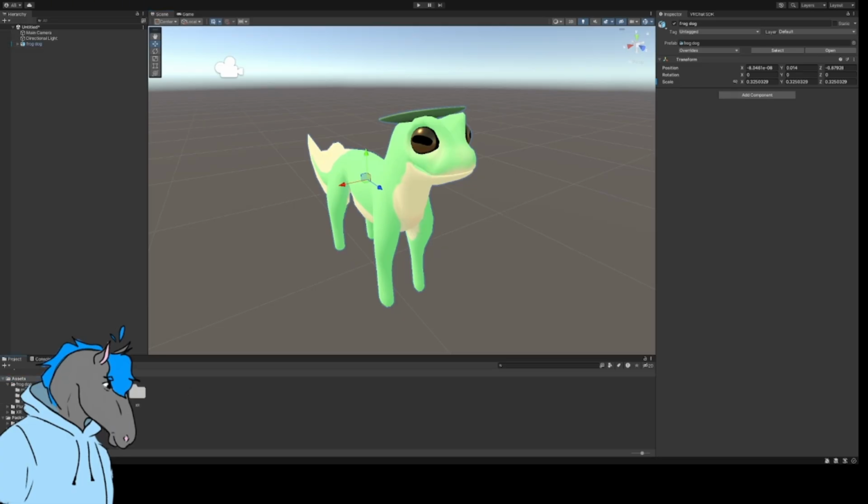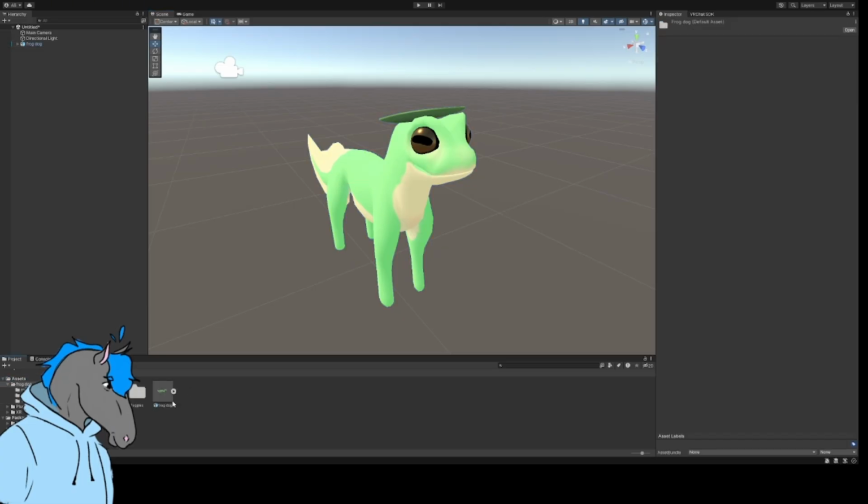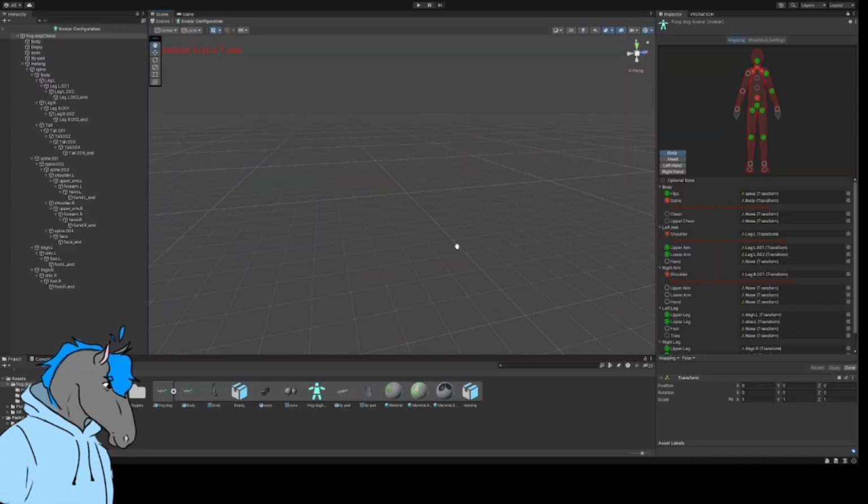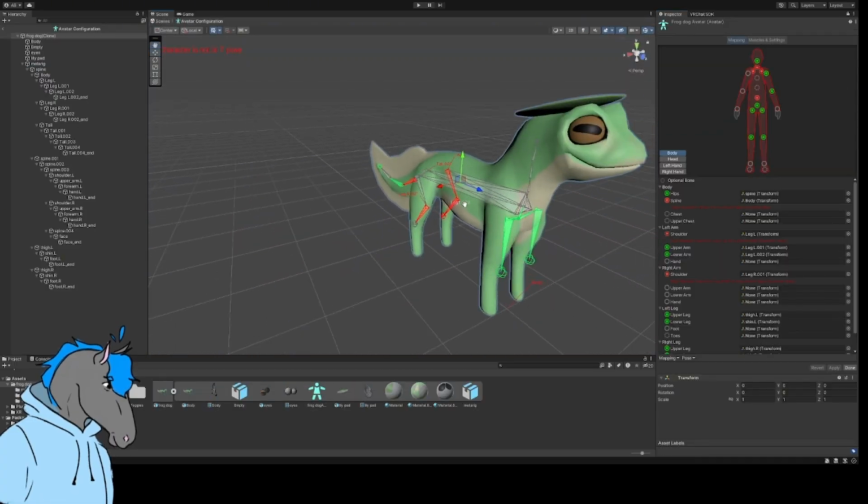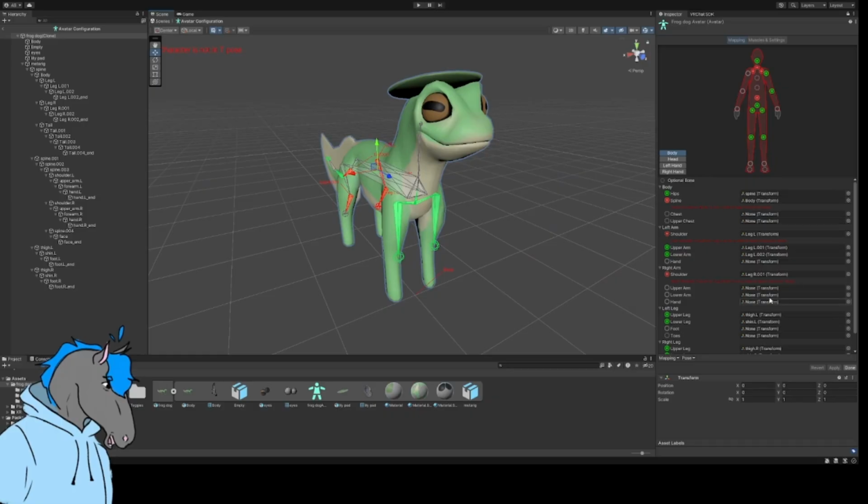Oh, almost forgot. Before I do anything else, I'm going to tap on the little frog and we're going to go to humanoid, apply, configure, and now we've got to set up the bones. I see none of them wanted to work, so that sucks a bit. Where's that? So body, really? Okay.